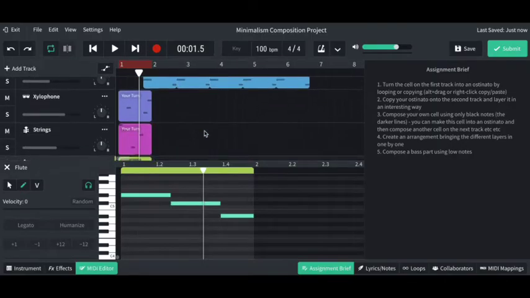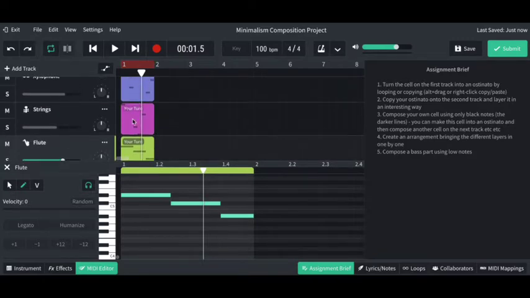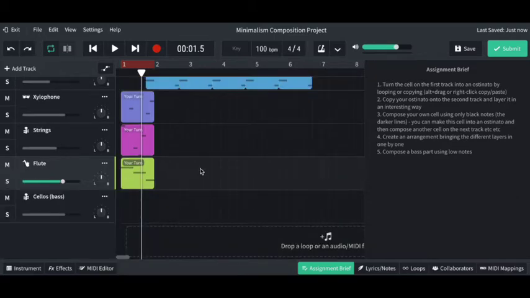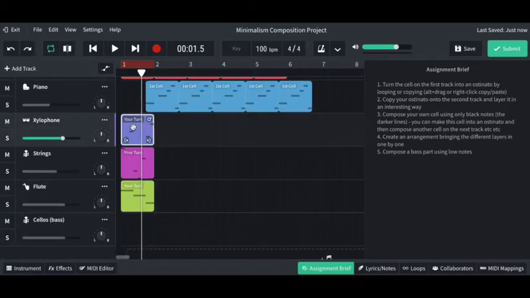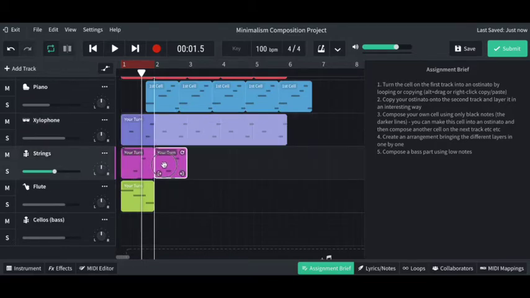So you've composed some cells using the black notes, and they're in these regions or boxes here. So we're going to turn these into ostinato. You can press X here on the MIDI editor, get rid of it. We don't need that at the moment. And what you can do is same as before. You can loop to copy them, or you can Alt and drag them.